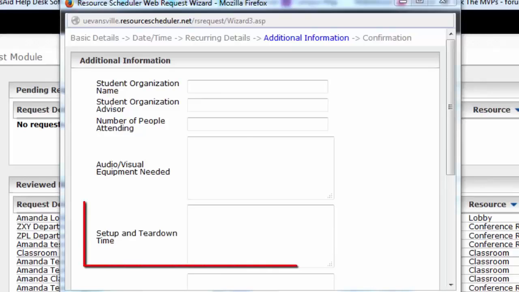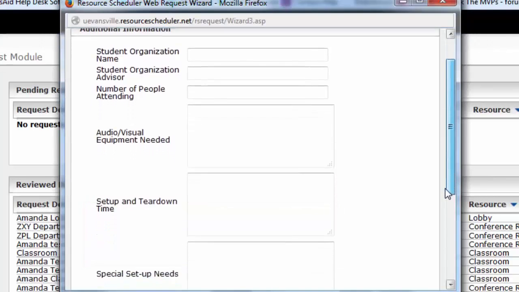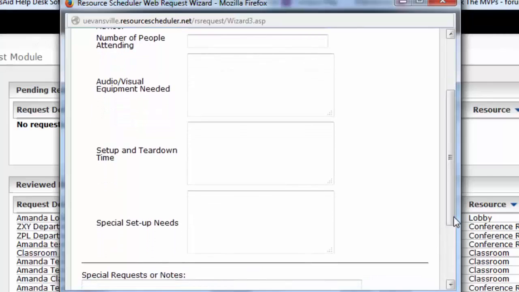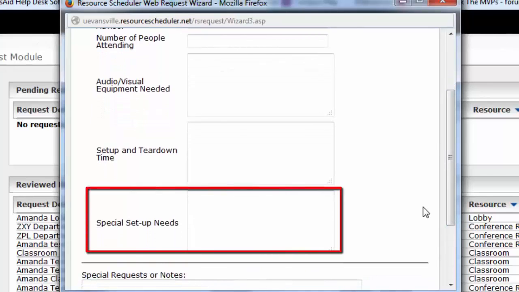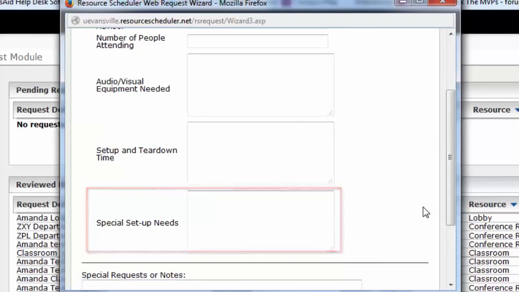The information that you provide in this field will be sent to the appropriate team. If your event requires additional setup and teardown time, specify those details in the setup time and teardown time field. You will also see a field for special setup needs. If your event requires any additional setup needs for the room or location, please specify them in the Special Setup Needs field. This includes any additional items that the room does not already contain.